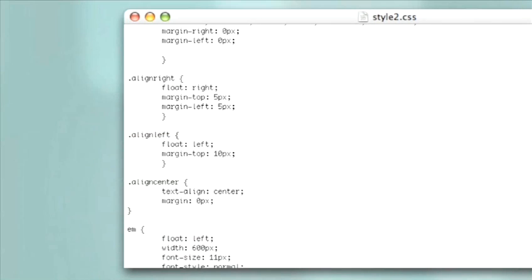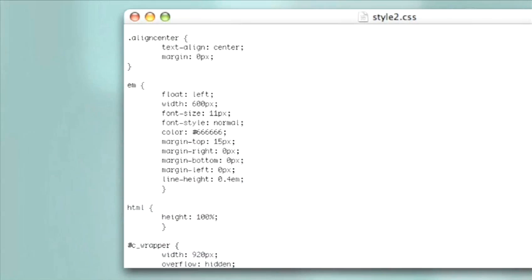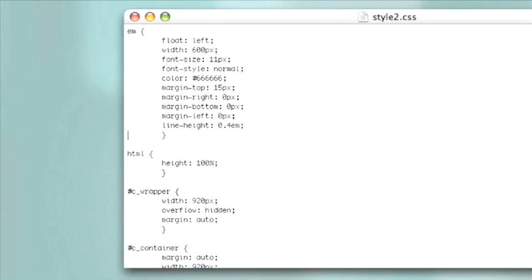All this code is available to you below, so you can copy and paste it directly into your web page where appropriate. Done!